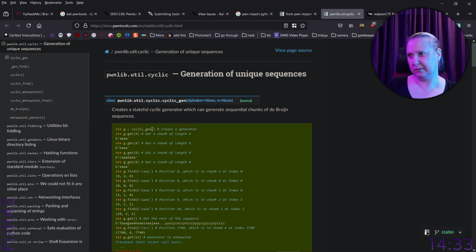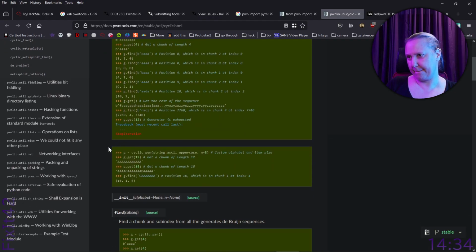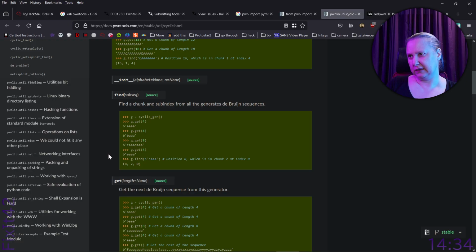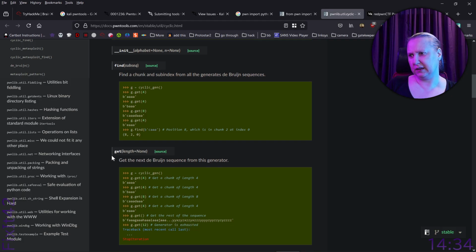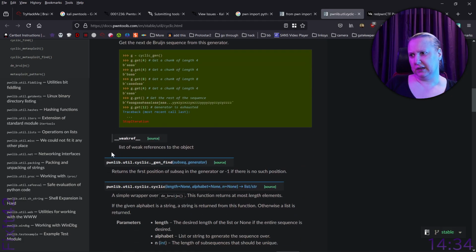Cyclic gen. So we create a generator G, and then we get, ooh. G equals cyclic gen, alphabet and item size, and then we can G find. Yeah. I'm thinking this is what we already found with cyclic.